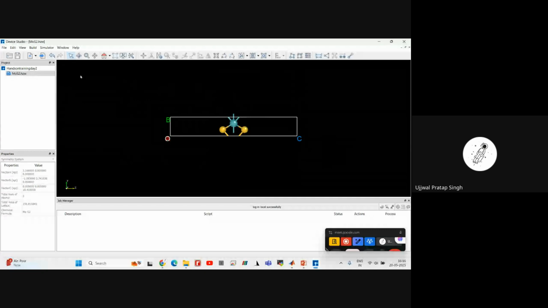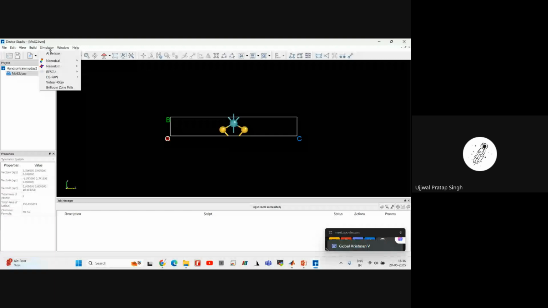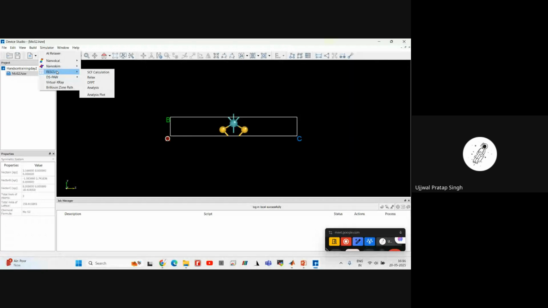Again, go to the simulator option. In simulator, you can see Nano Detail, Nano Scheme, and Rescue. Nano Detail is for device and material simulation. Nano Scheme is for tight binding. Rescue is for material simulation with hybrid exchange correlation. In Rescue, you can see SCF calculation. Click on the SCF calculation.